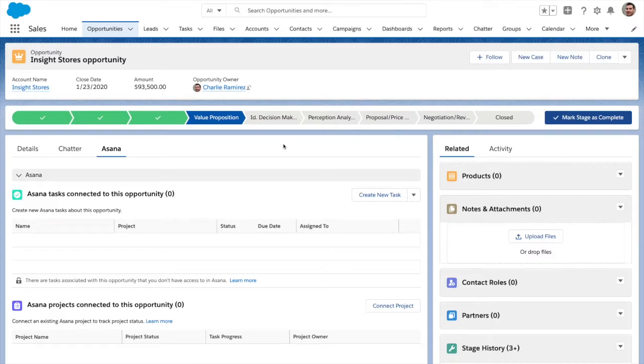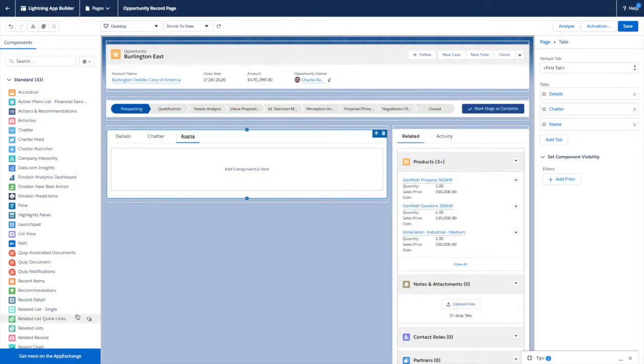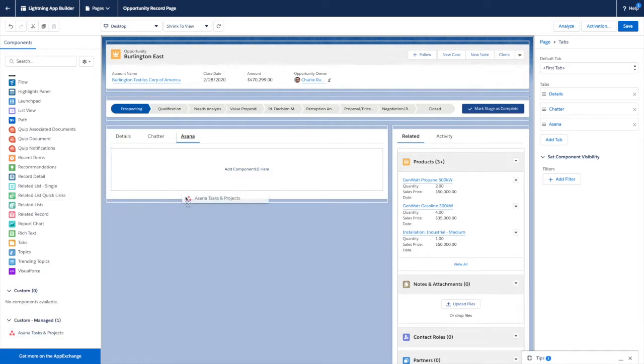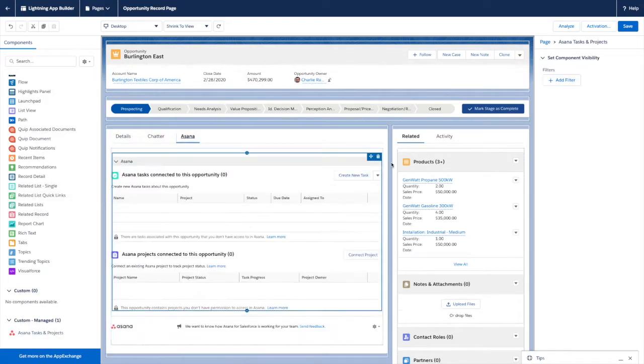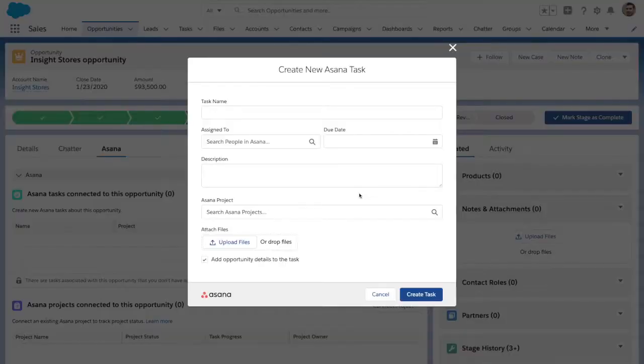The Asana for Salesforce integration makes it easy to create tasks with the Asana Lightning component. Add it to any object's page layout with a click and drag. Then, fill out the information, attach files, and send messages to supporting teams.